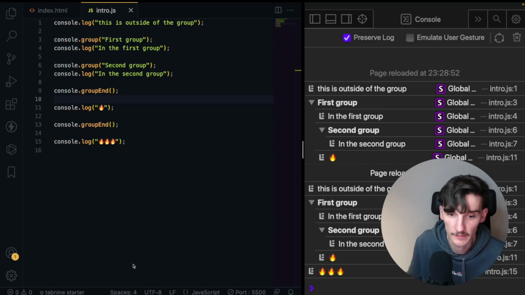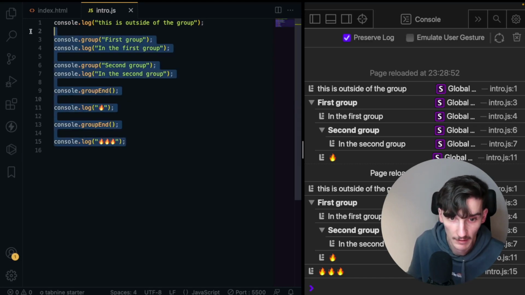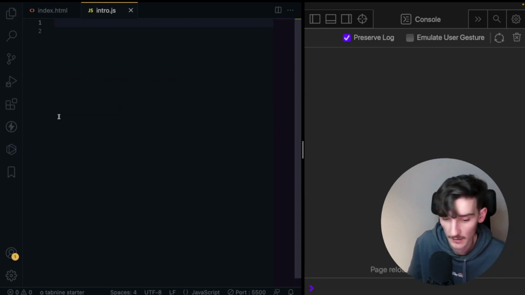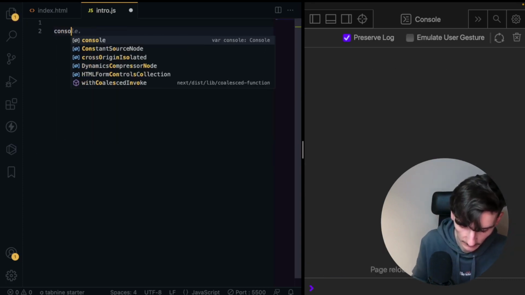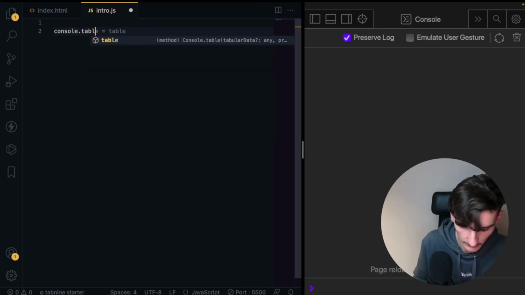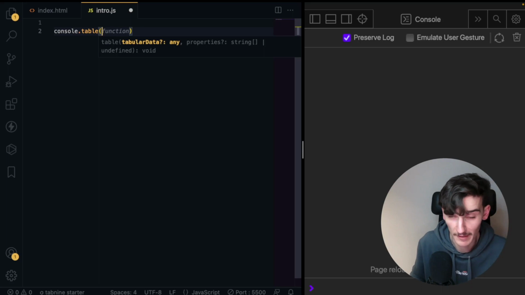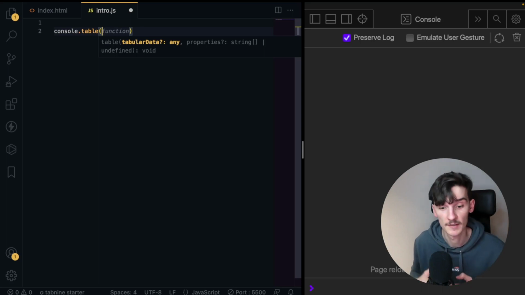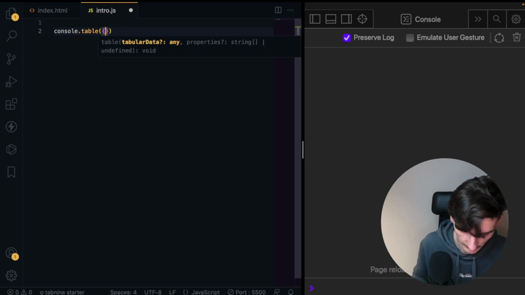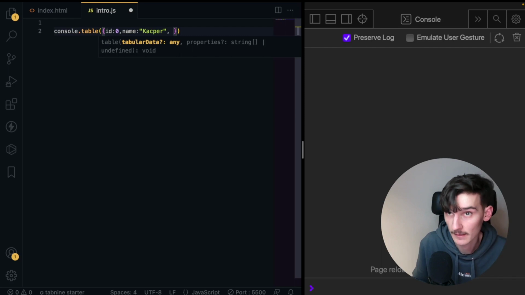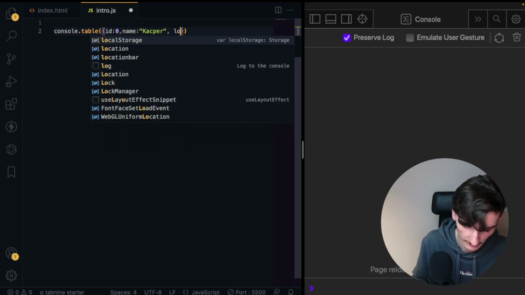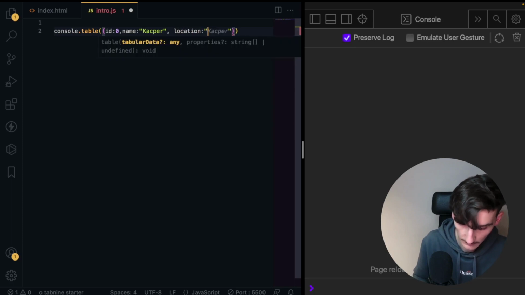One of my favorite console methods is the console.table, so I will delete the previous consoles and type console.table, and here I can include some arrays, objects, whatever, which will be super visible, and I will make an object, and for example id 0, name Casper, and what I can also add is the location Poland.